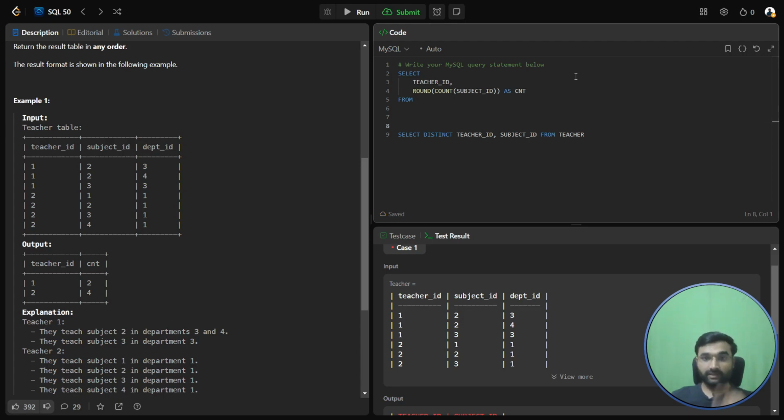We want it from this table, not from the teacher table, right? So let's start writing from. Okay, from this, and we'll call this, let's say, teacher subquery. You can write any name. Okay, teacher subquery. Now I'll have to group it also, right? Because I have to count it. Group by what? Teacher ID.